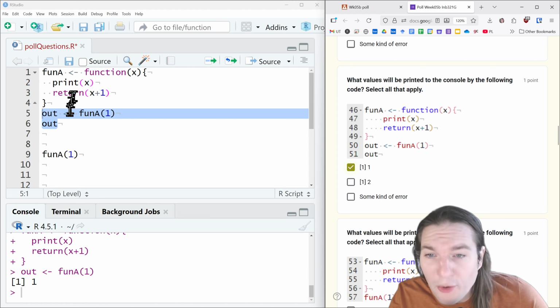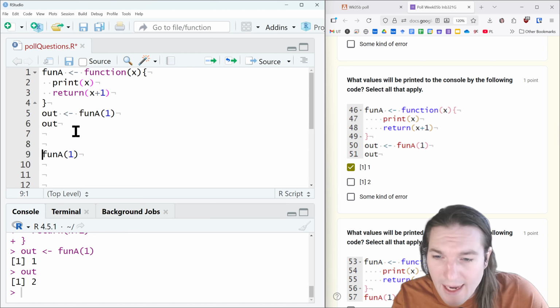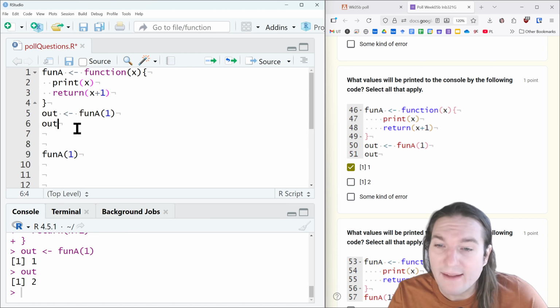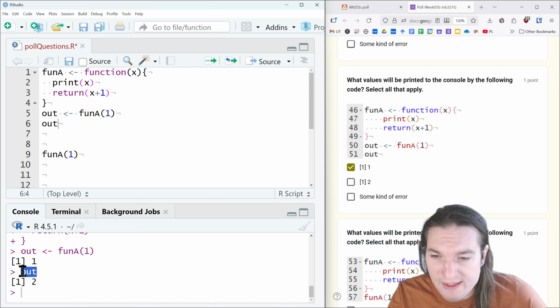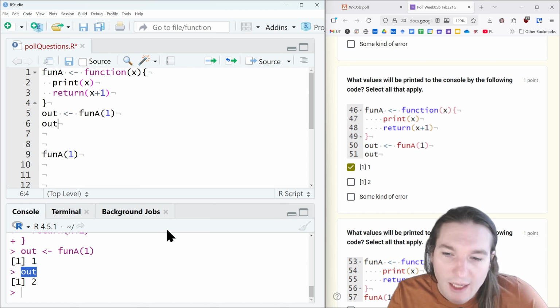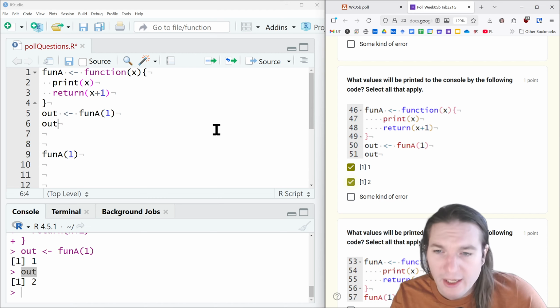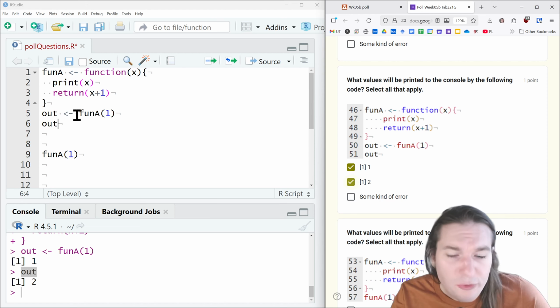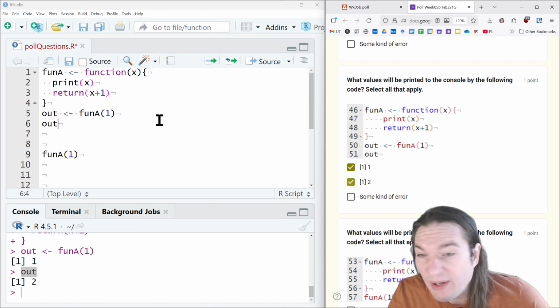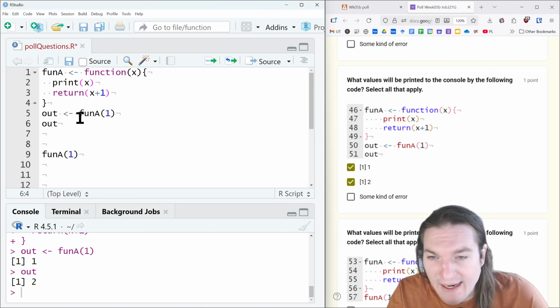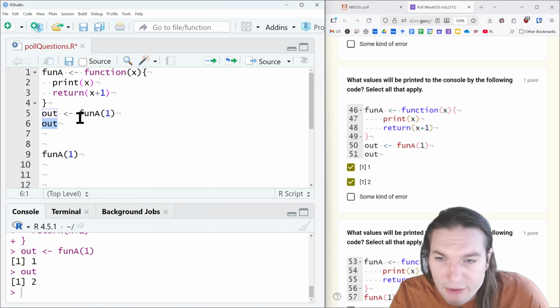But then this code includes, then I just say out by itself. And when I do that, and I don't tell R what to do with the data that I've invoked, it prints it. And that's just kind of how R works. In interactive code, when you just say an object's name or you just produce some data and you don't tell R what to do with it, it just prints it. Because what else is it going to do with it? You're not assigning it to some other function. You're not assigning it to a new object.